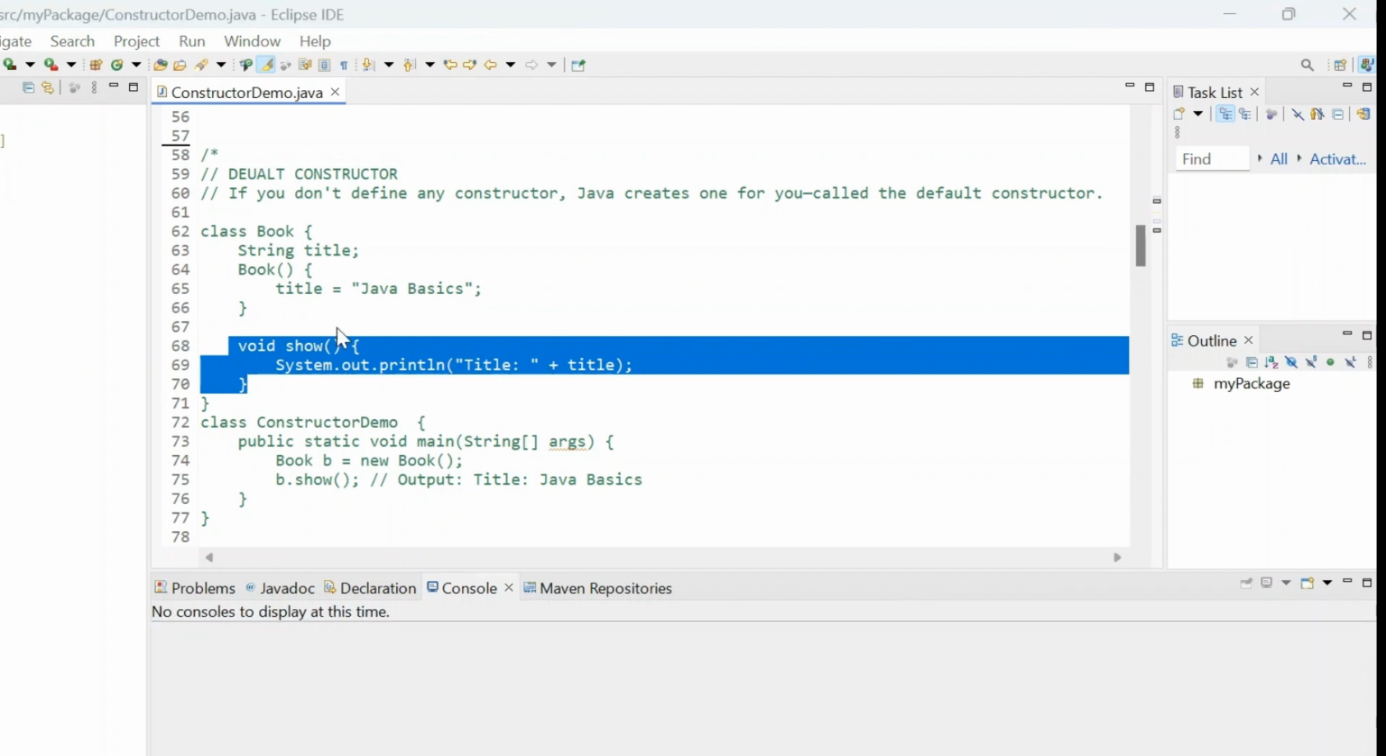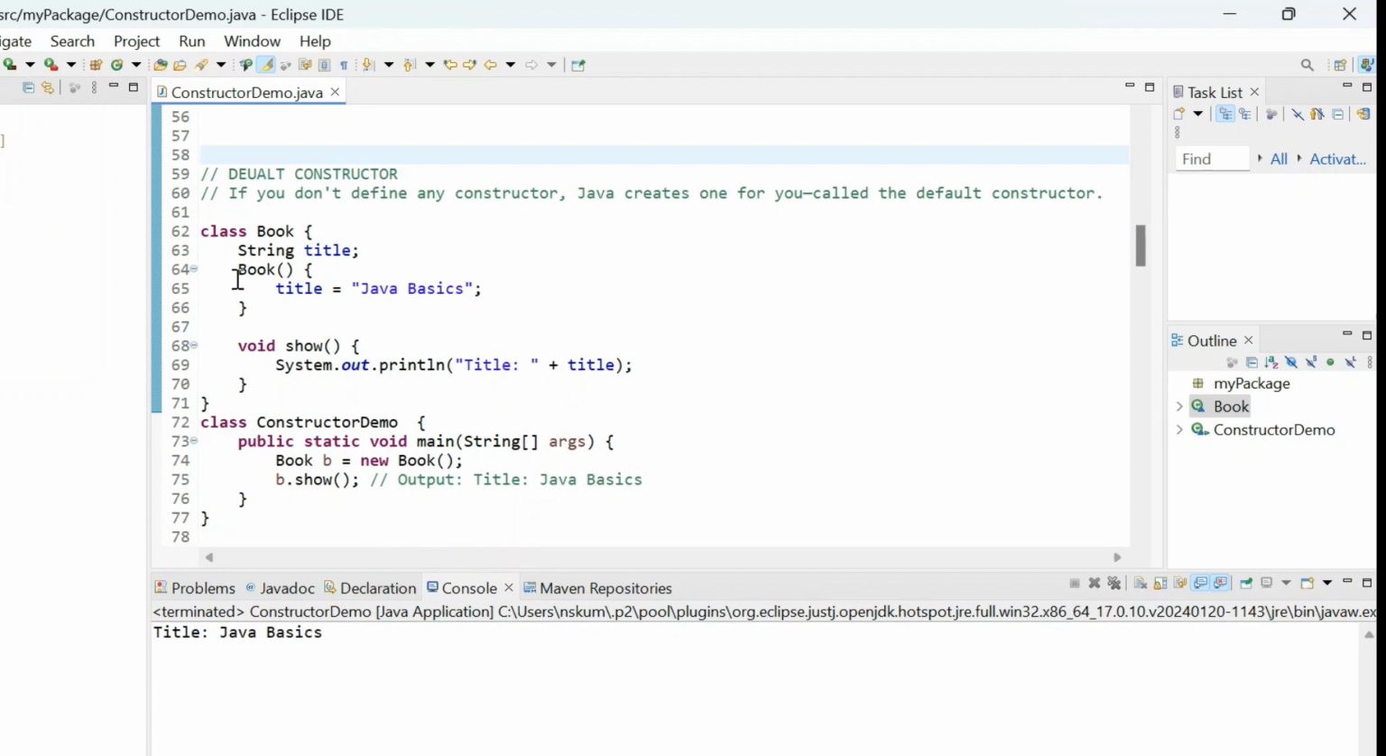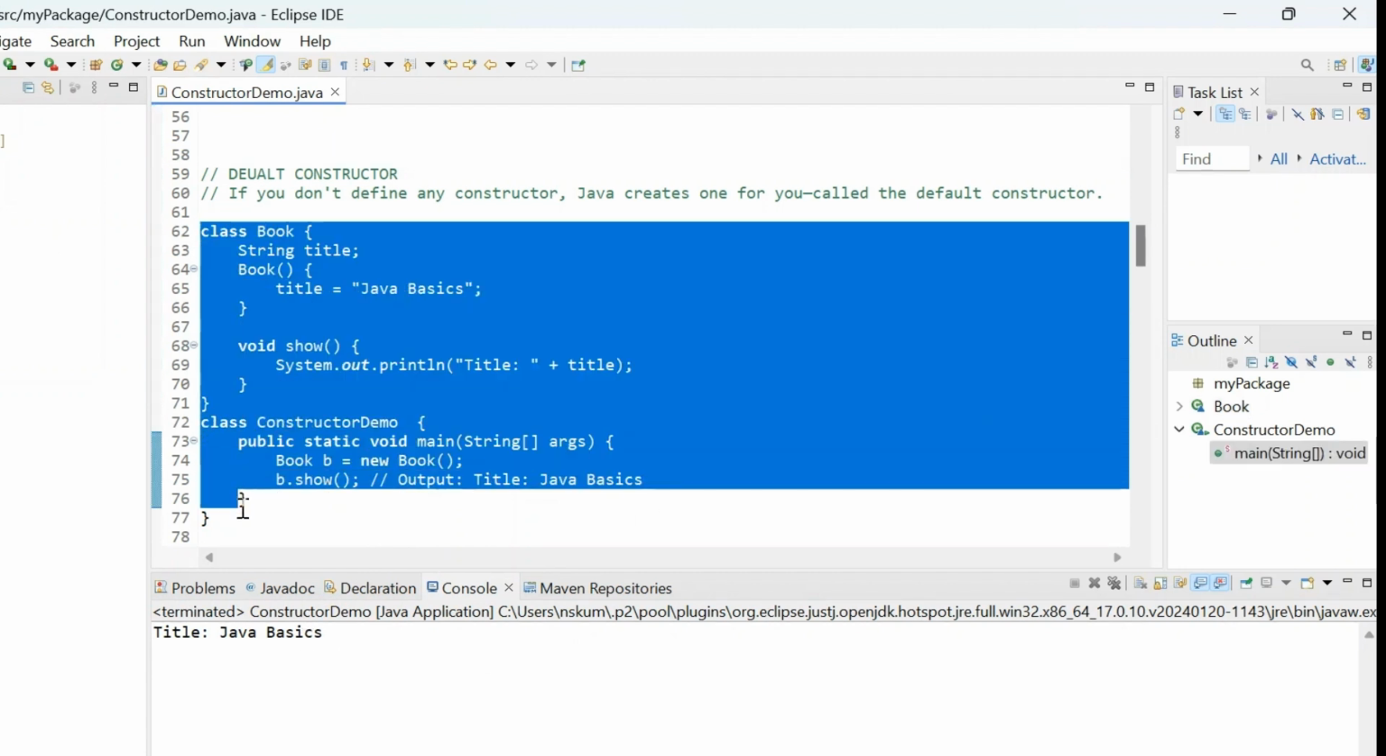So when we run this code, title equal to Java basics. So like this, we can have any default constructor here.